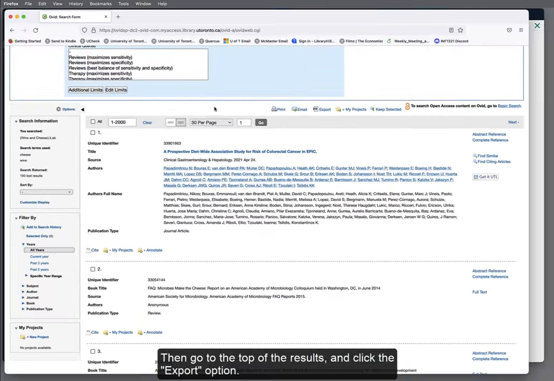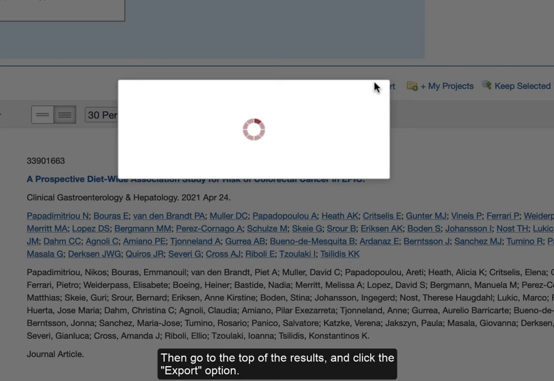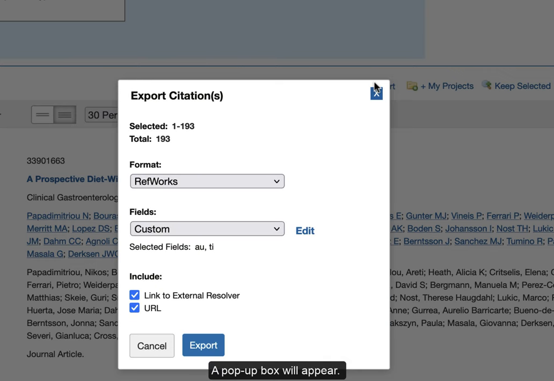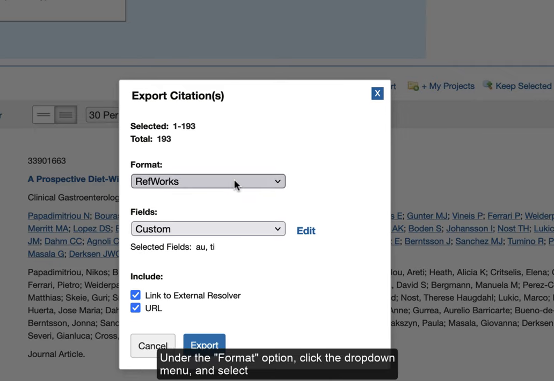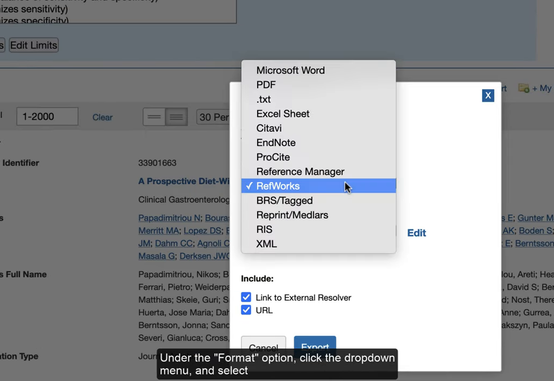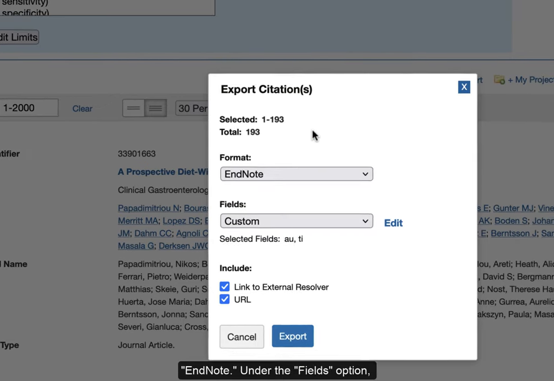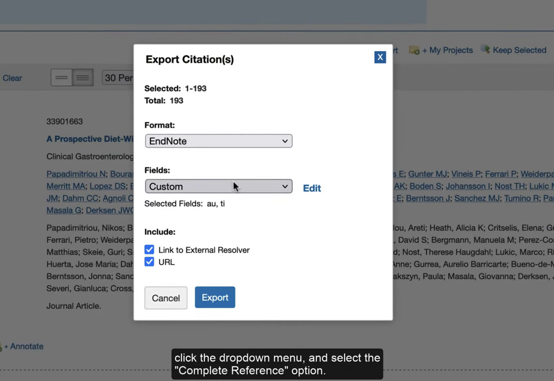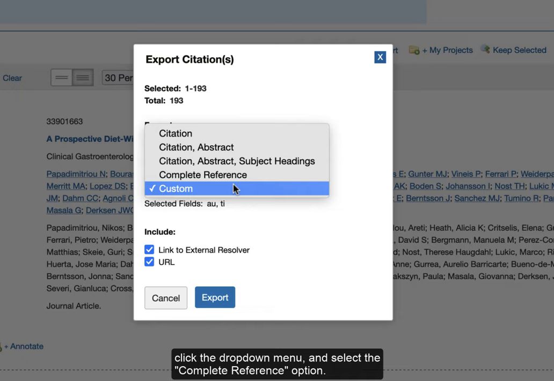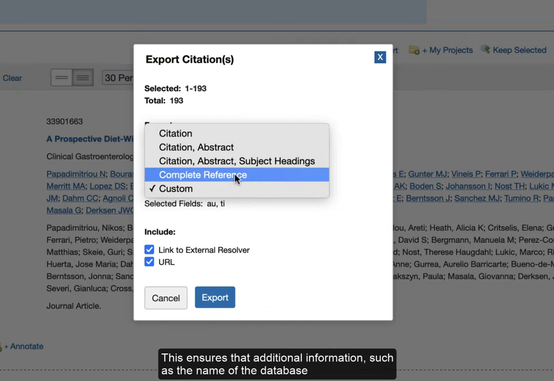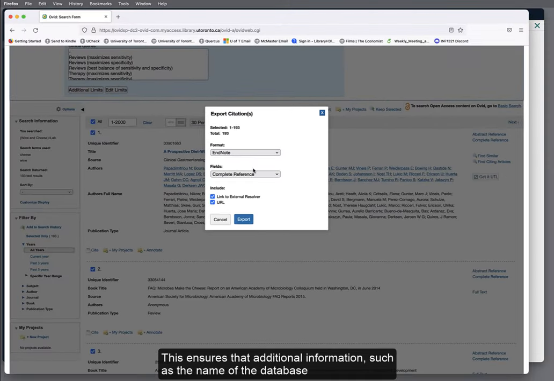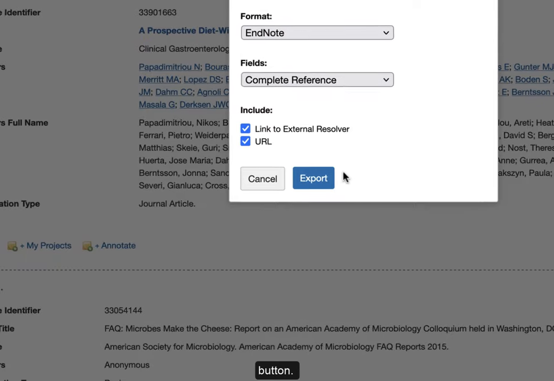Then, go to the top of the results and click the export option. A pop-up box will appear. Under the format option, click the drop-down menu and select EndNote. Under the fields option, click the drop-down menu and select the complete reference option. This ensures that additional information, such as the name of the database, is included in your export. Then, click the Export button.